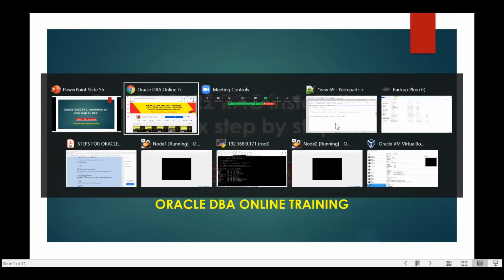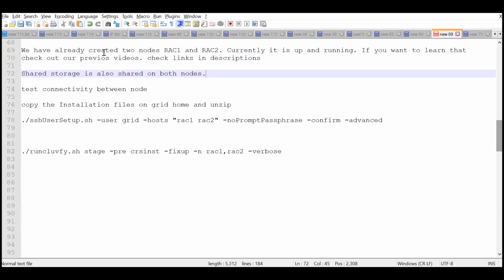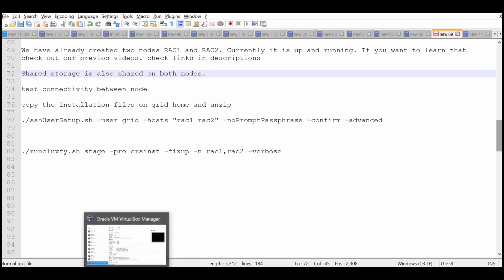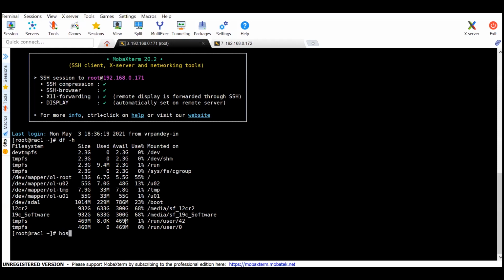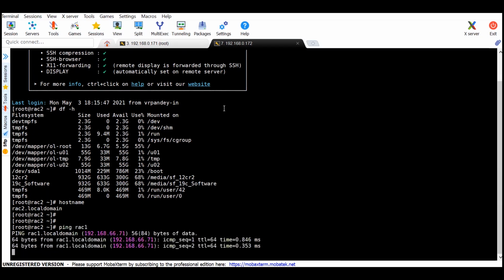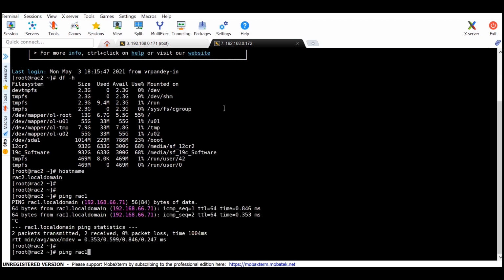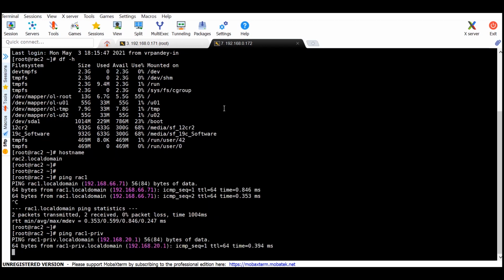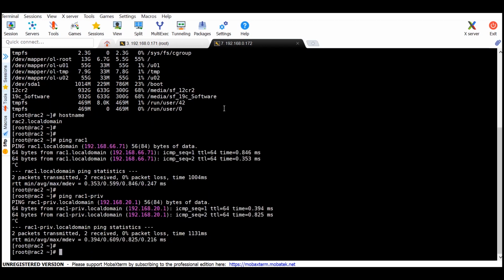So we'll see Oracle RAC installation. We have two nodes, RAC 1 and RAC 2. This is my RAC 1 node host name, and similarly you can check the host name for the RAC 2 database. These two servers are already created. If you want to learn how these servers can be created, you can refer to my previous videos and learn how to perform the installation.